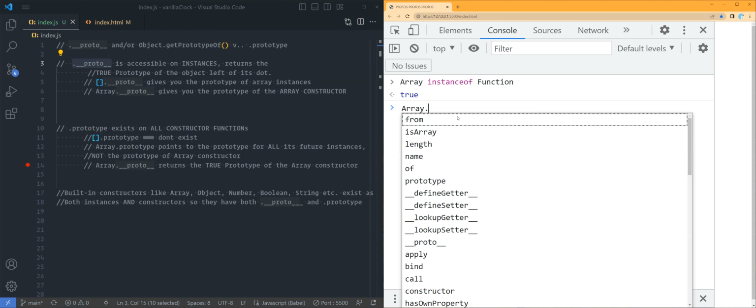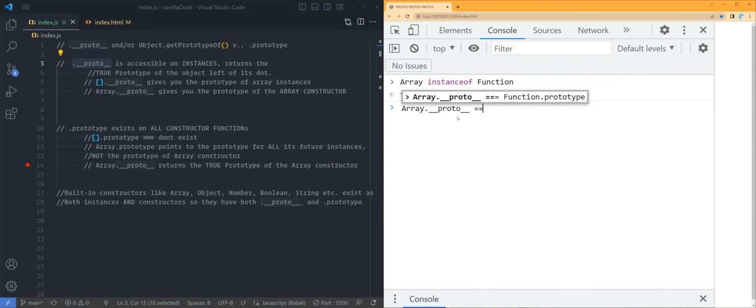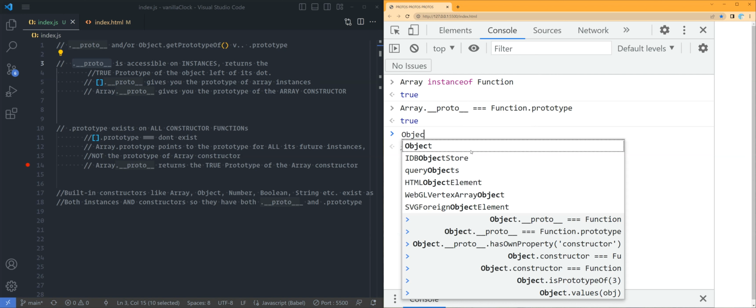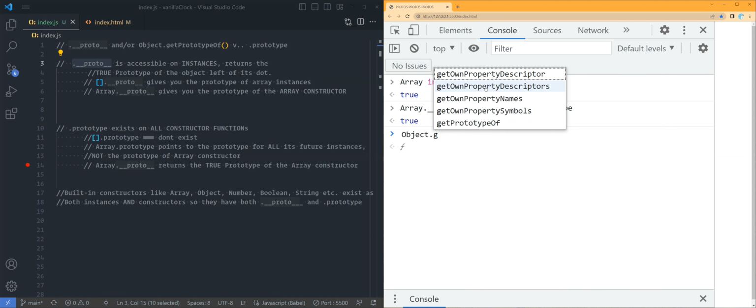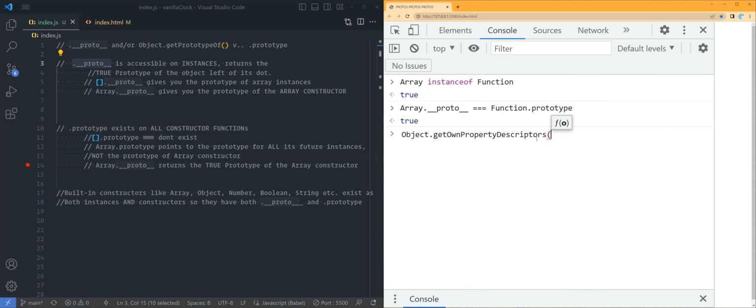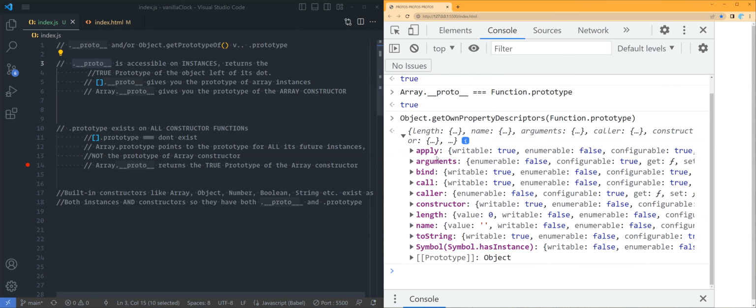Array dot underscore underscore proto would be strictly equal to Function.prototype, and that's true. Now, what does Function.prototype actually have on it? Let's do Object.getOwnPropertyDescriptors and pass in Function.prototype. From Function.prototype, here are all the methods and properties that capital Array has.